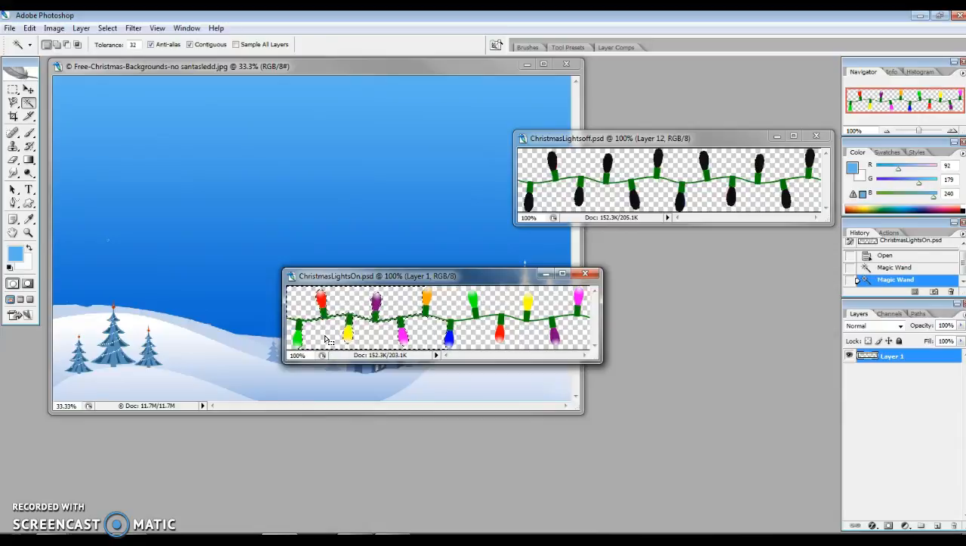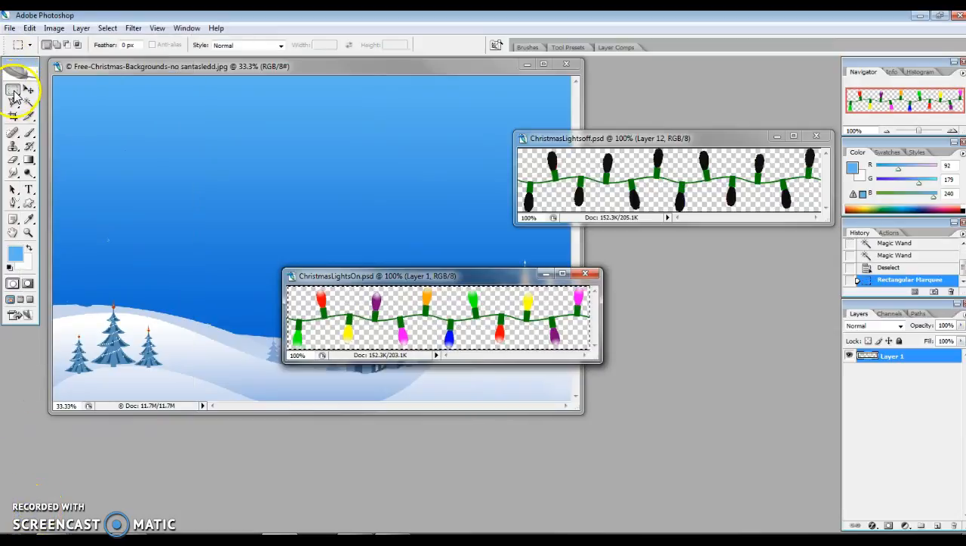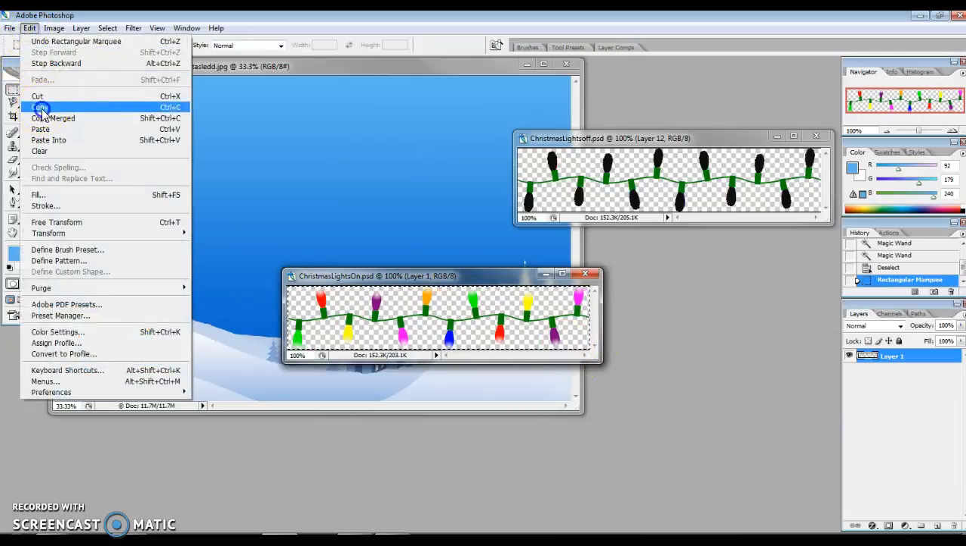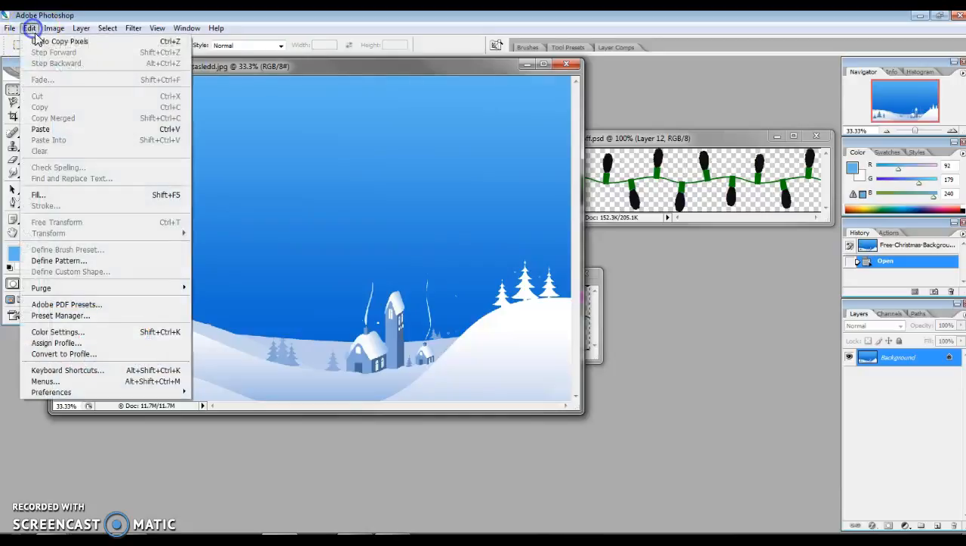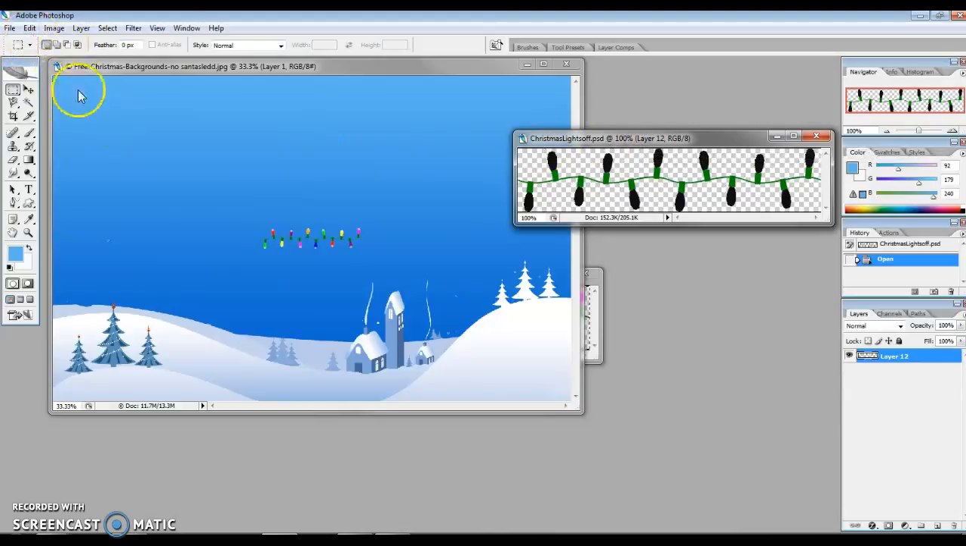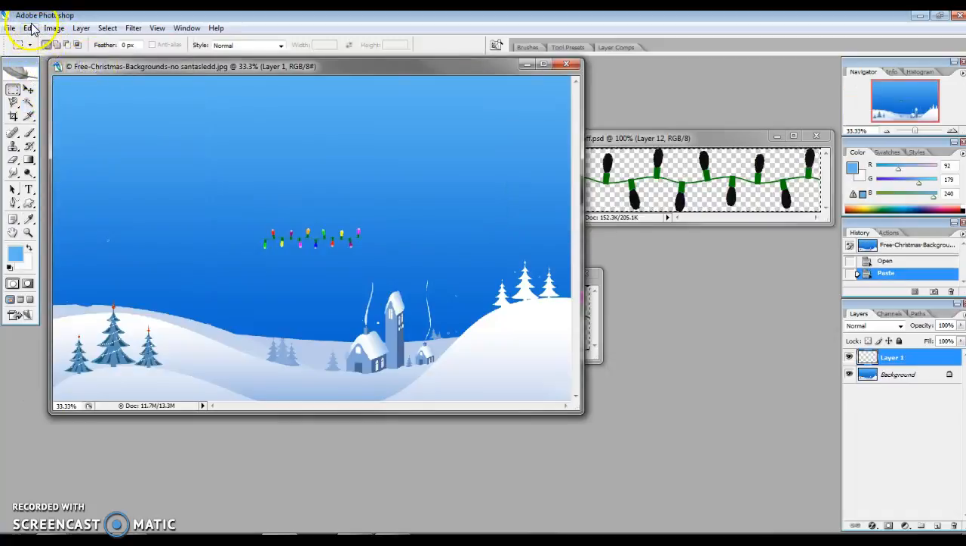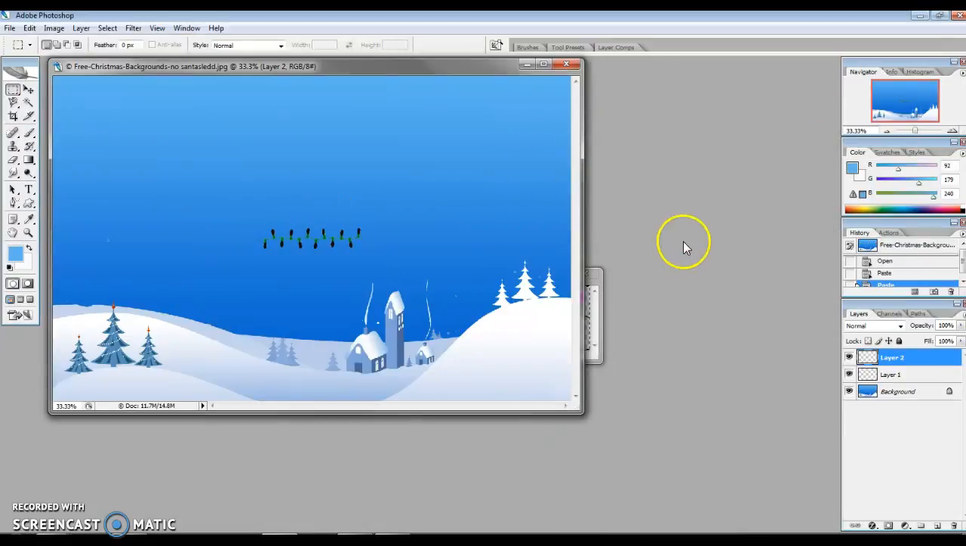to select them, or better yet, use the square selection tool and select the whole thing here. Do edit copy, transfer to the other document, edit paste. Do the same thing for the lights off. Select the whole thing, do edit copy, go to the document, do edit paste. Now I can dispose of these 2 documents because I don't need them anymore.